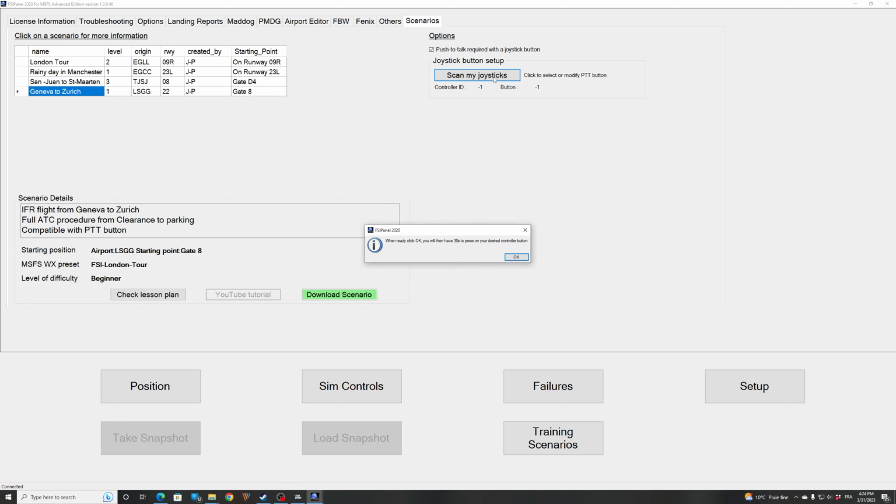So if you click on scan my joystick, I get that warning. When ready, click OK. You will then have 30 seconds to click on your desired button. So I will do that right now. I click OK, and now I'm on my controller. I click my button, and as you can see now, it's been detected as controller number 1 and button number 6. And from there, I'm ready to go.